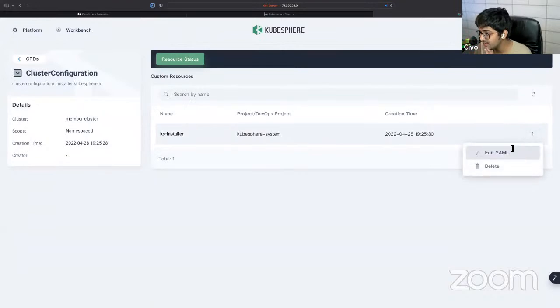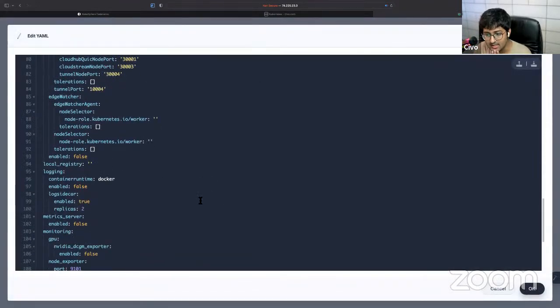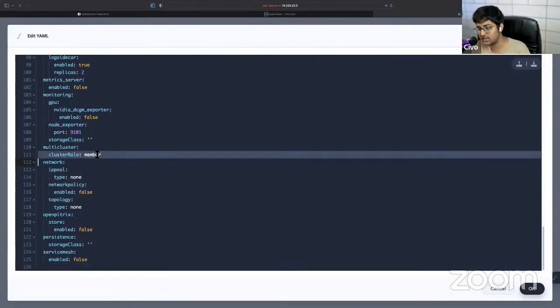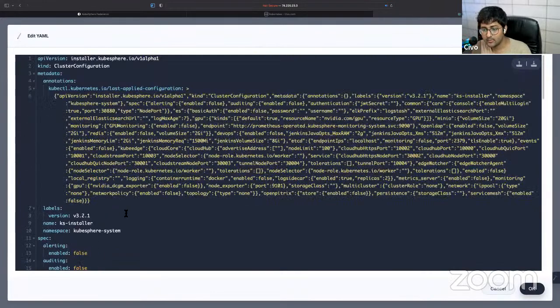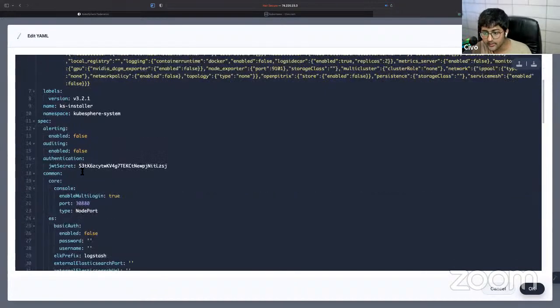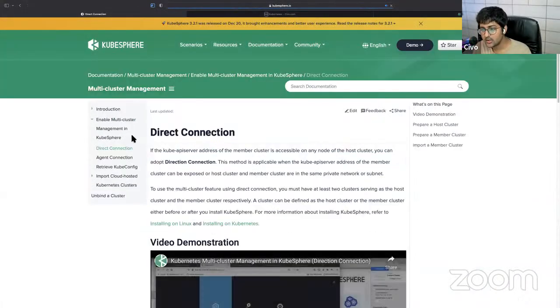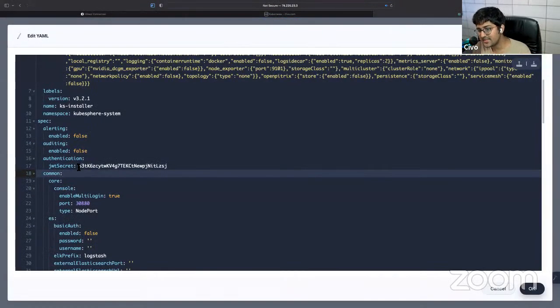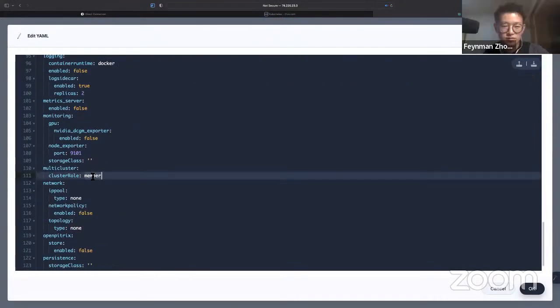Then I go edit this. Here, basically, I'll be adding this as member cluster, right? And one more thing you have to keep in mind is this JWT secret token that I have received. If I go into the documentation, if I add the role member over here, now KubeSphere knows that this cluster is going to be used as a member cluster.